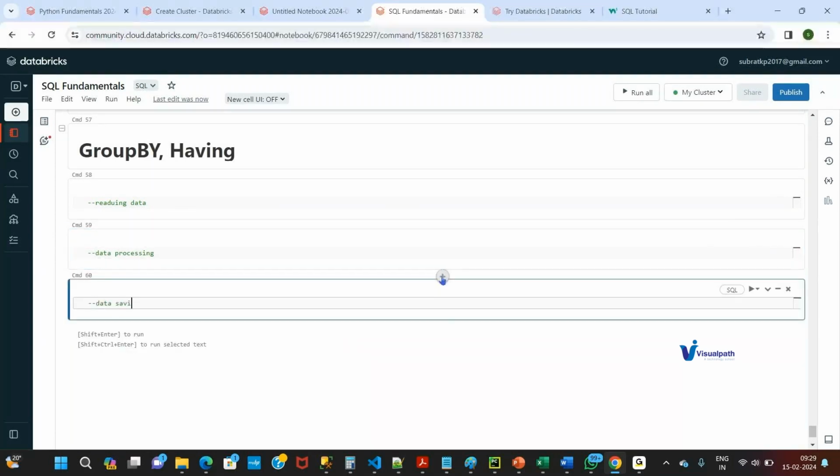Now, there is no such restriction. You can write everything in one cell. That's fine. But for readability purposes, we usually maintain different cells. You might have a question: if I'm defining a variable over here, will the other cell be able to get it? Yes, it is part of the same notebook. So whatever you define here, the other cell will be able to understand.